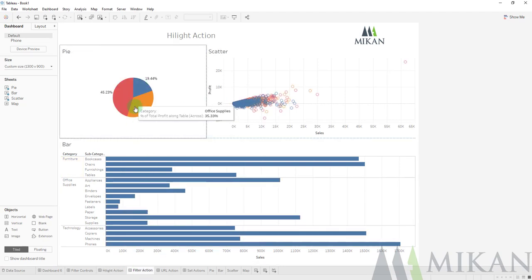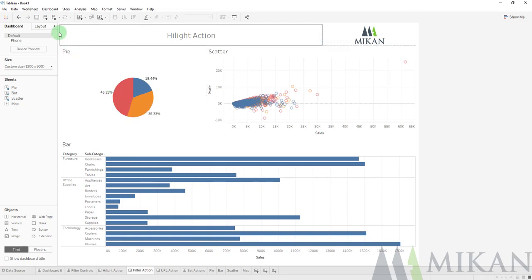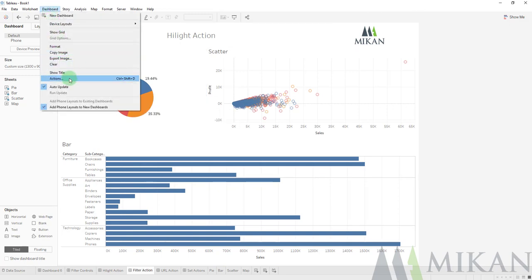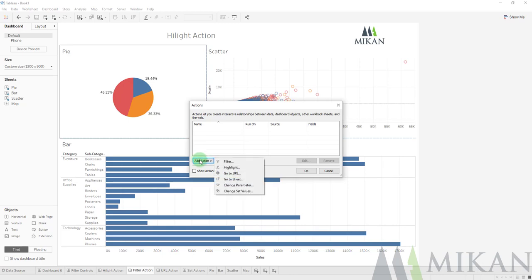Moving right along, we're going to be doing a filter action next. Let's go back up to dashboard actions here, and we're going to add a filter action.